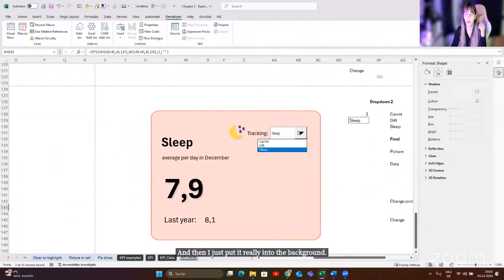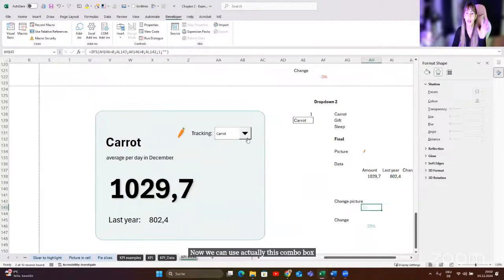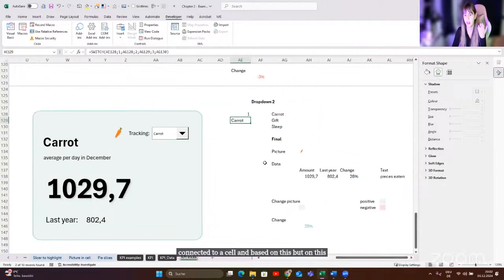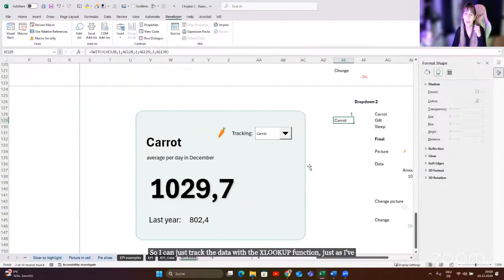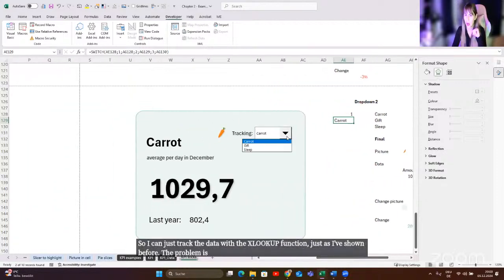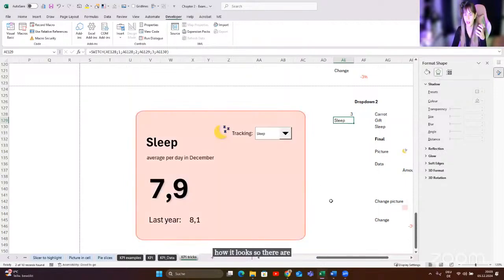Now we can use this combo box and connect it to a cell. Based on this cell, I can just look up the data with the XLOOKUP function, just as I've shown before. The problem is I don't really like this combo box because you cannot really design it. You cannot really change how it looks. So there are other options, a workaround, to make it look a little bit better.